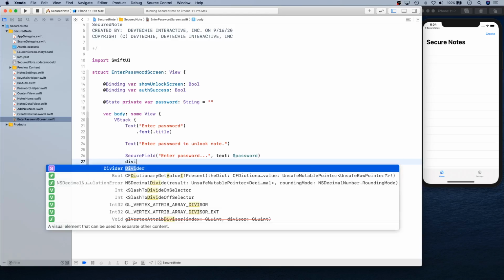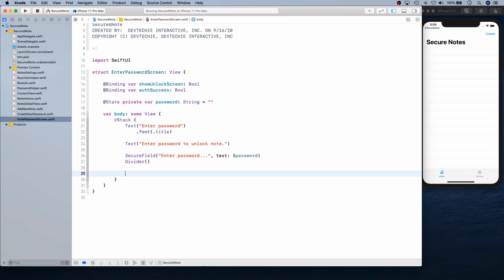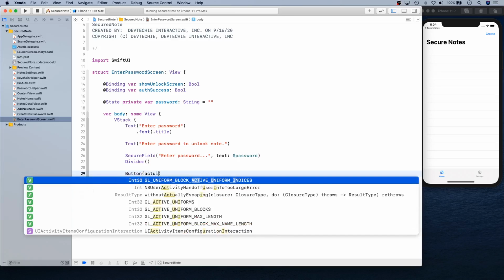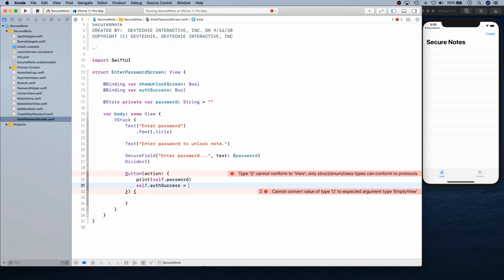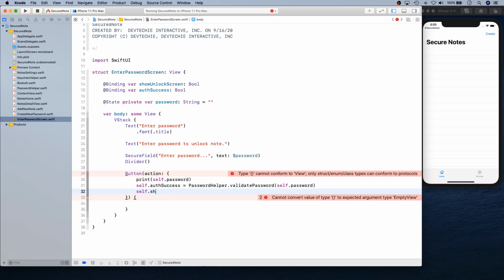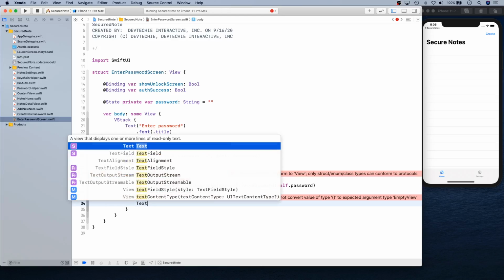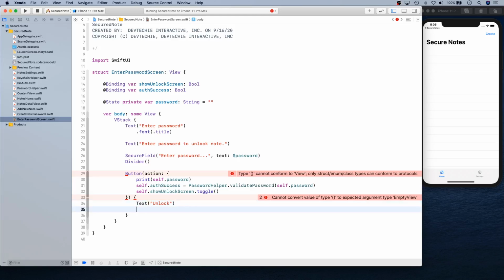We're going to have a divider under this text field or secure field. Then we can have a button which is going to have an action. Now this action is first of all going to show, let's debug, let's print password to see if we are getting the correct password or not. We're going to have self.auth success. Basically we're going to bind that to password helper dot validate password for the password. Okay, and then we're going to say self.show unlock screen dot toggle.